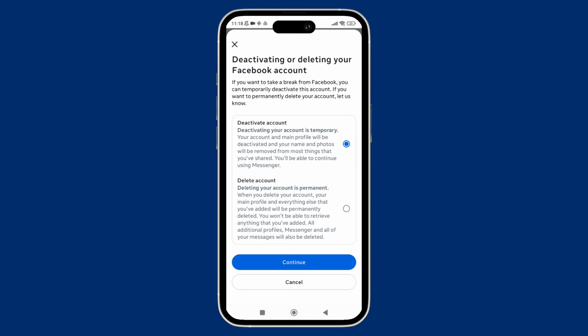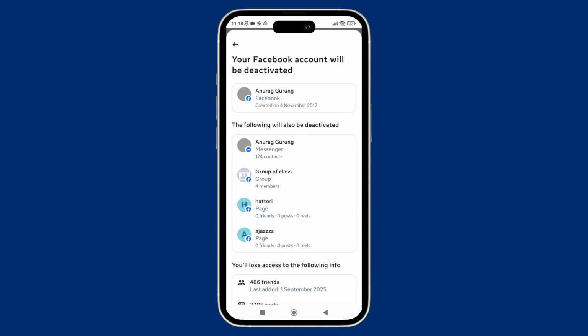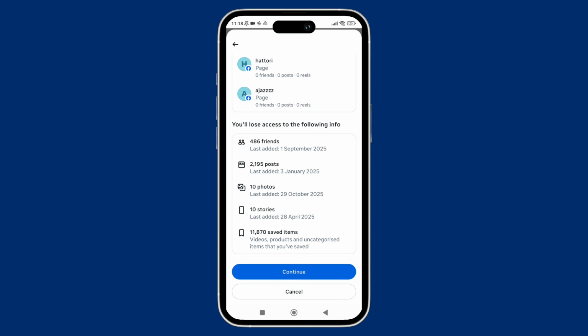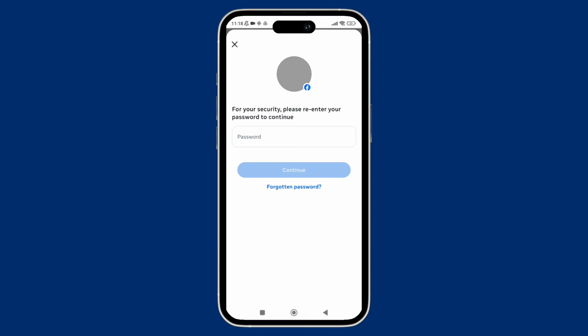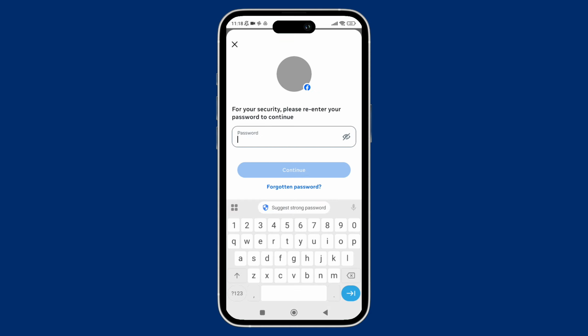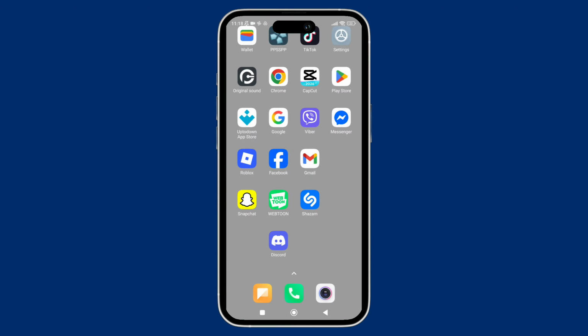And after that, you can just tap on deactivate account and tap on continue. And with that, on the next page, you have to tap on continue, and after that you simply have to enter your password and confirm it. And once you do that, the Facebook and Messenger will be deactivated. And that's it. That's how you can deactivate your Messenger account.